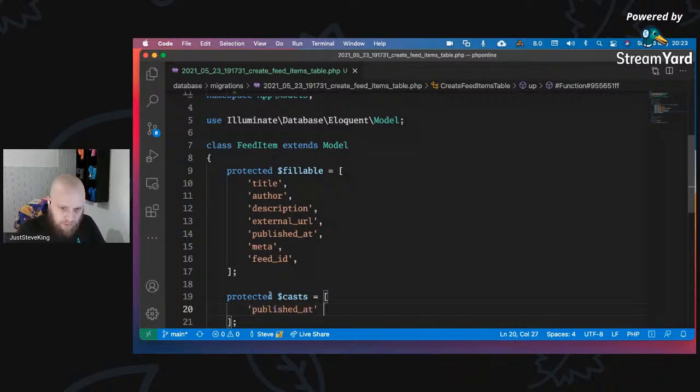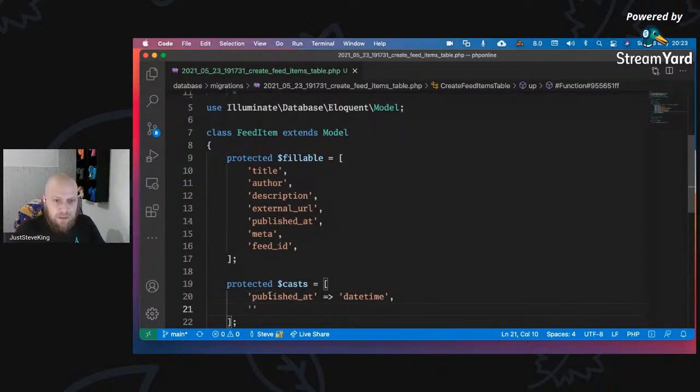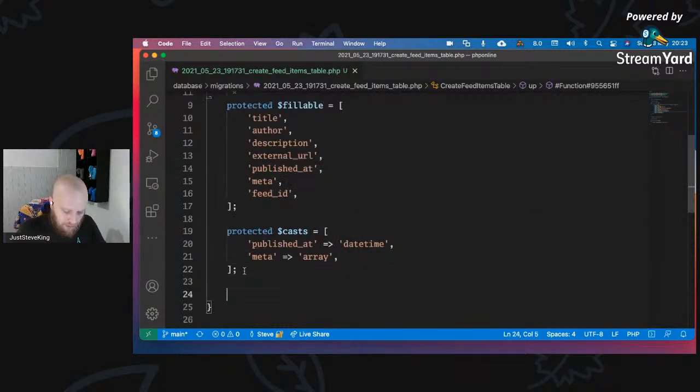Published at is going to be a date time, or I can't remember if it's date time or timestamp, but we'll figure that one out. And then meta for now, I'm just gonna cast that as an array because it'll be easy for now. I just want to hook up the feed.